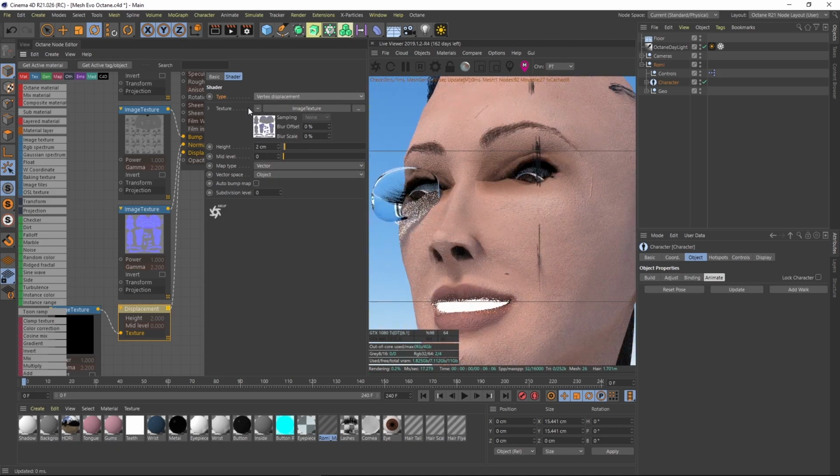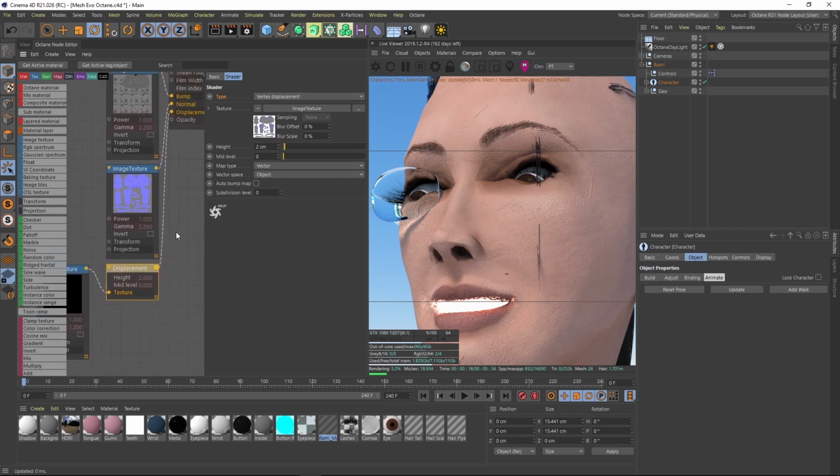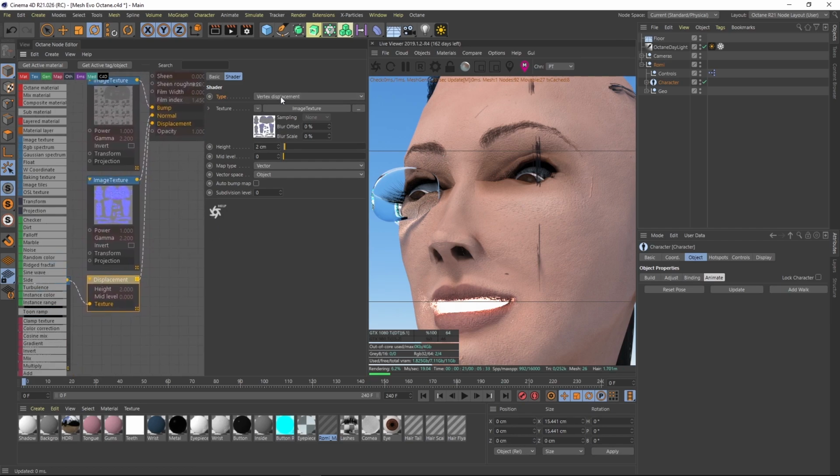Now I really want to point this out right now. Octane Master Course users, if you have Octane, or even Mesh Evo users, if you have Octane Render 4.0, you will not have access to vertex displacement maps, I'm afraid. This is only for the latest Octane 2019 users. This is a new feature that came to Octane Render, and I'm afraid it's only available to Octane 2019 users, not Octane version 4 users.